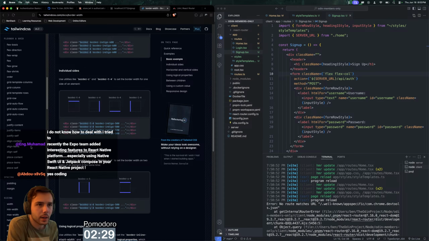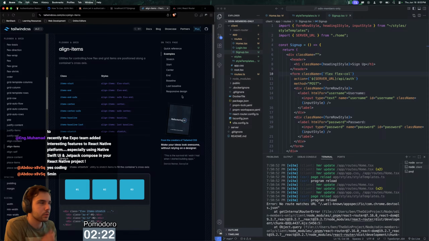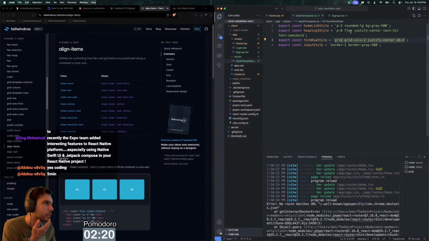Where was I with this, actually? I think it was justify content, align items, items start. Yeah, this is what I was trying to do, but it wasn't working for some reason.